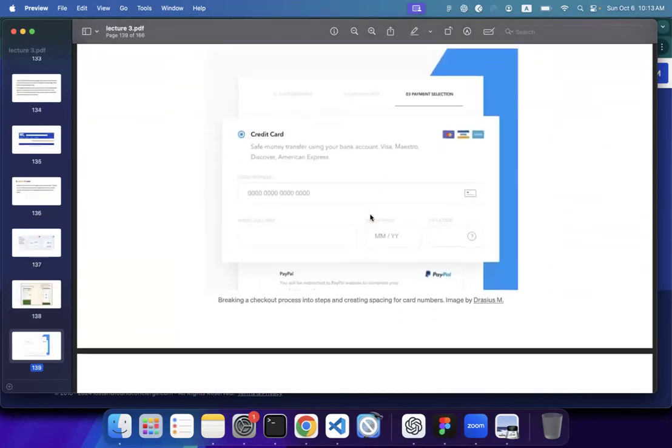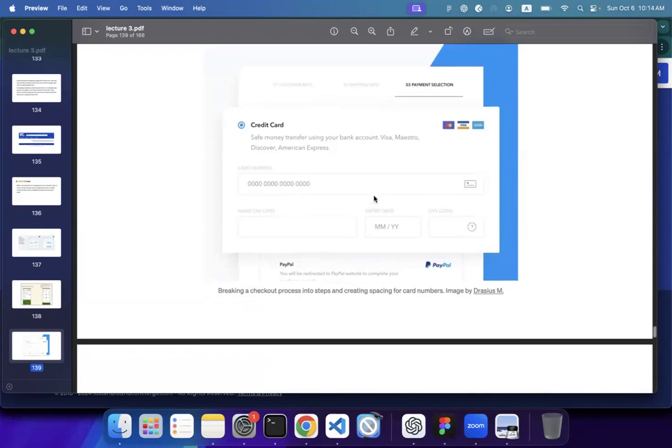Even here, breaking the checkout process into steps and creating spacing for card numbers. So in this example right here, it represents the physical card actually. So in the front of the card, we have the card number, name on the card, and the expiry date. And users can flip their card and enter the CVV code. So that is the easiest way that we can ask them to enter their card details.